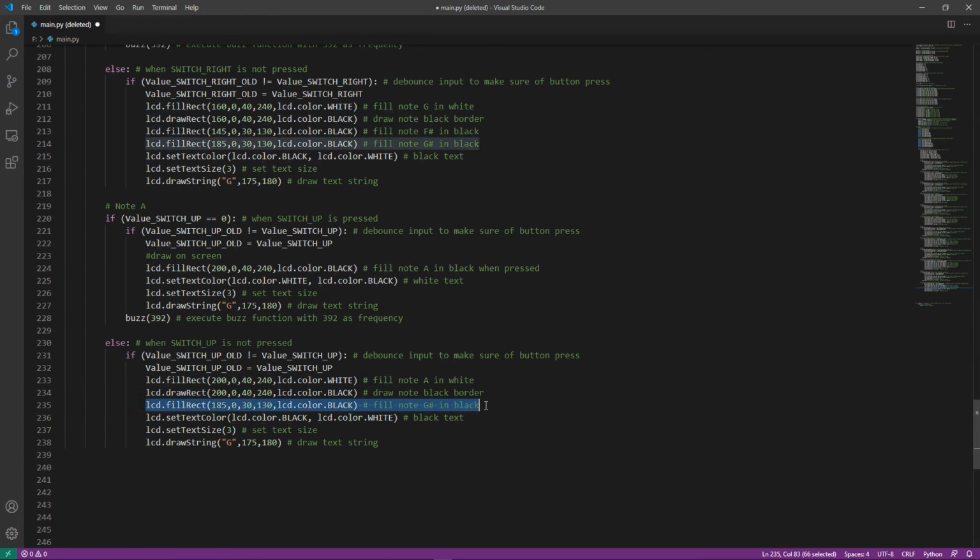and add another line after G sharp, which is going to be A sharp note, the black color filled rectangle, and location 225. Then let's change this text string from G to A, location 215. Do the same here, and finally the frequency of note A should be 440.